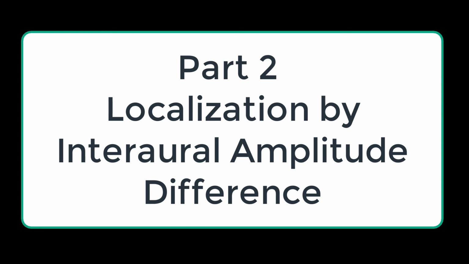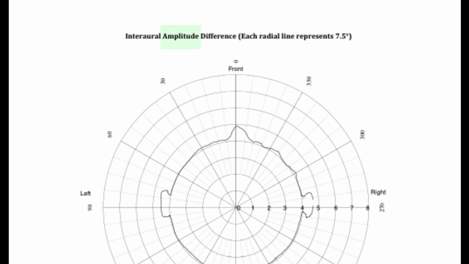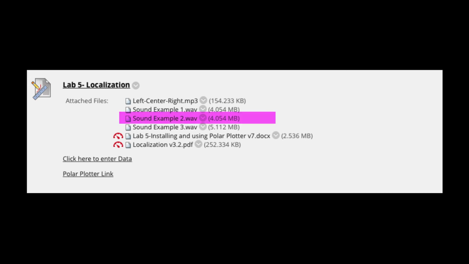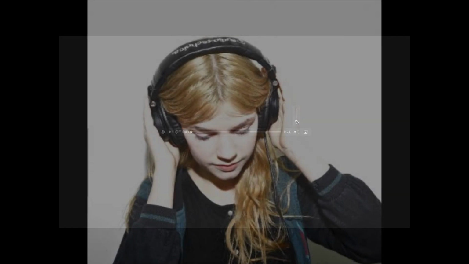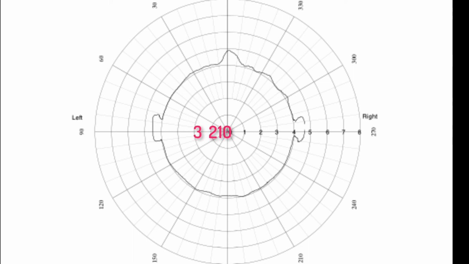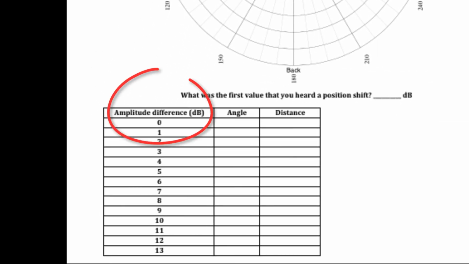Part 2, Localization by Interaural Amplitude Difference. Get the polar graph for interaural amplitude difference. Click on Sound Example 2. Adjust the volume to a comfortable level. Just like before, listen to the sound examples and mark the positions on the graph. Each number here represents an amplitude difference in dBs. At the bottom of the graph, indicate the value in dBs that you first heard a position shift. This should correspond to the first dot on the graph that is different from the initial sound.